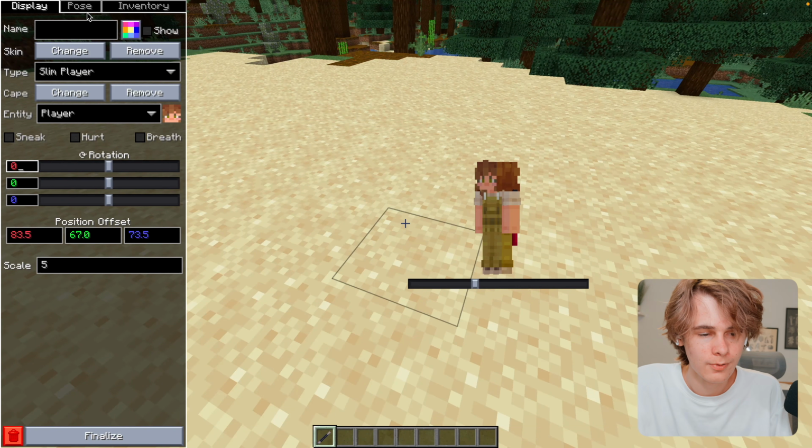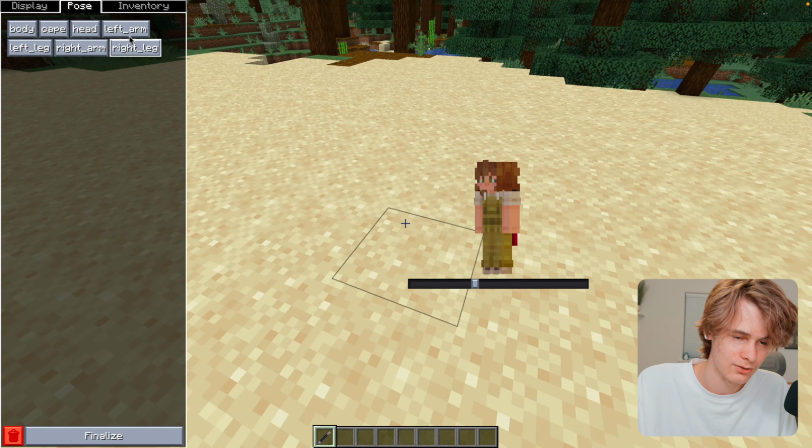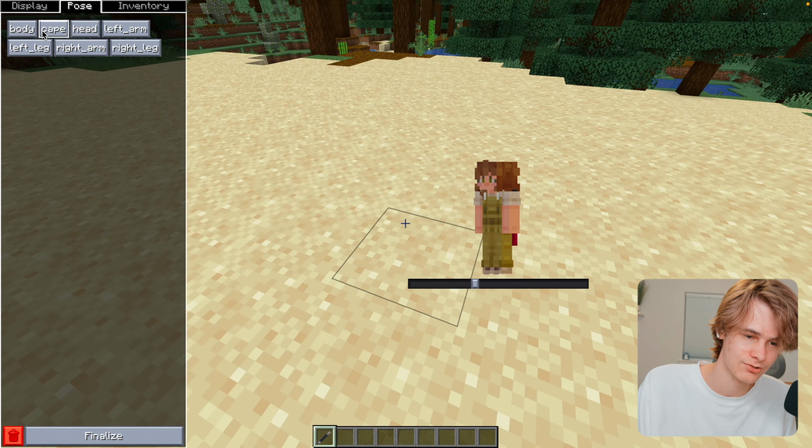So now for the stuff you probably wanted to see, the posing. So the posing, I don't know why they're named like this, but the posing is great, let me tell you.